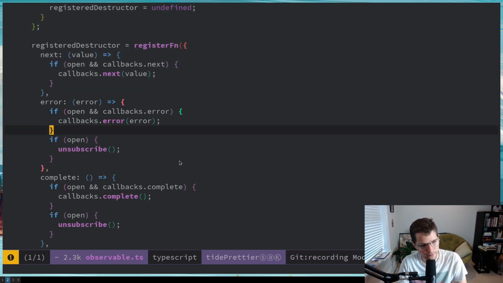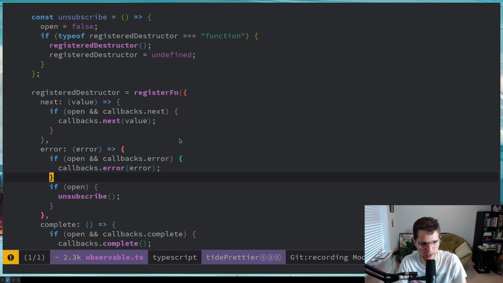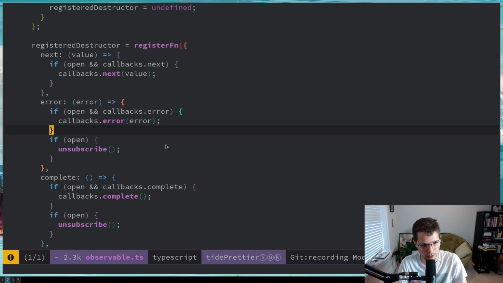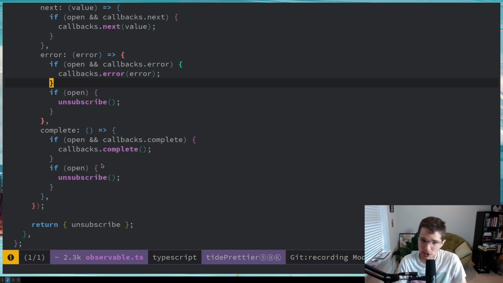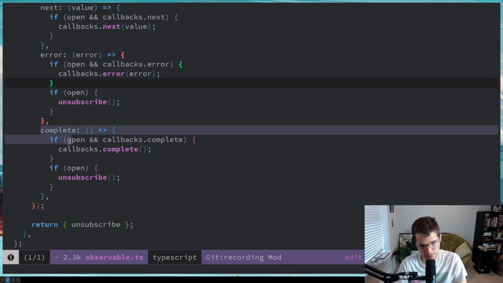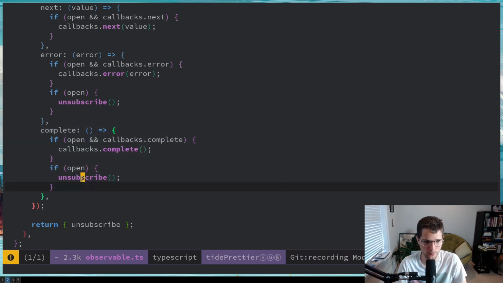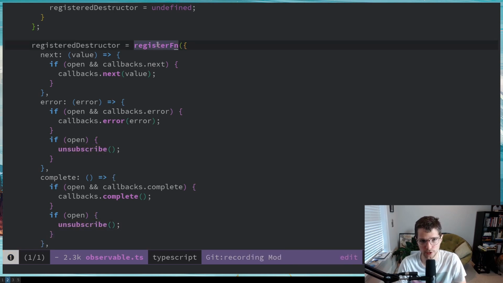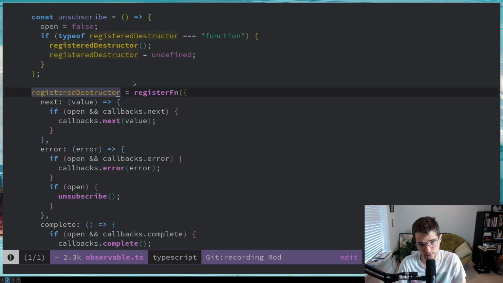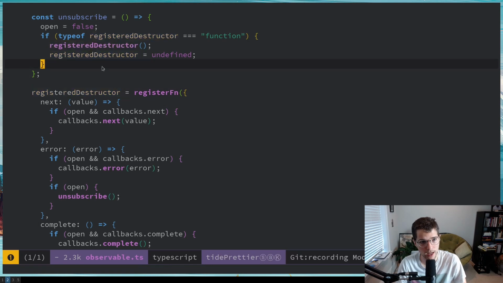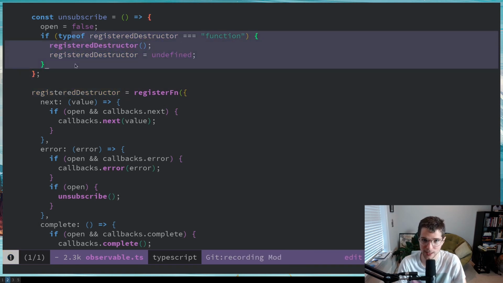Now, there's one kind of trickiness to this whole thing, and this comes back to that chicken or egg thing, which is that since observables are allowed to be as synchronous as they'd like to be, it is possible for someone to call complete right away. And technically, if they call it right away, synchronously inside of the register fn, this will have not returned yet, which means that this destructor has not been registered, and therefore we didn't actually call the cleanup function.